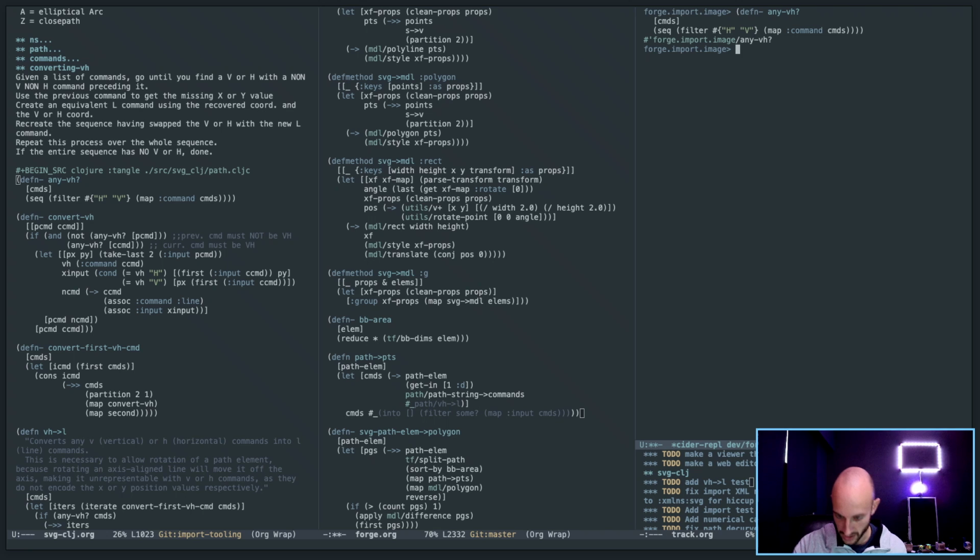All right, so we've got any VH. Let's do any VH from the list of commands that's generated from my modified path to points function of the, yeah, so there is. Okay, so that predicate works.